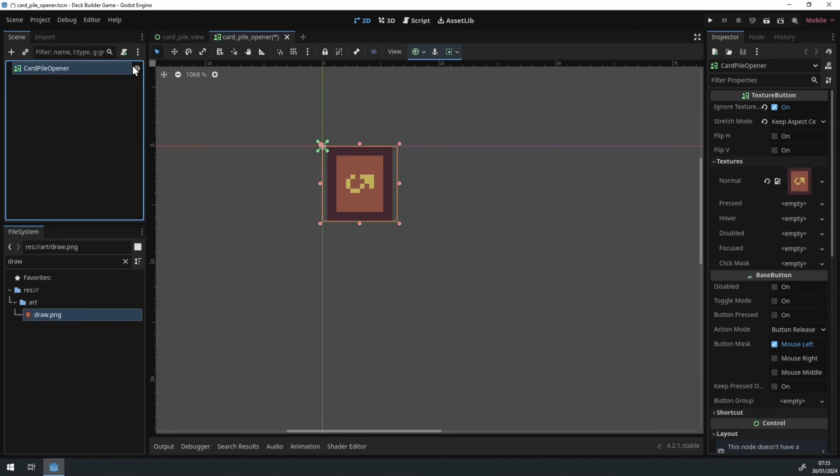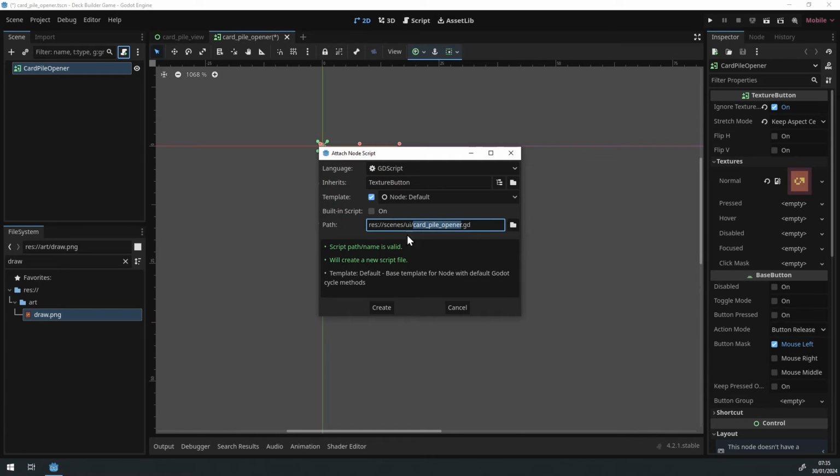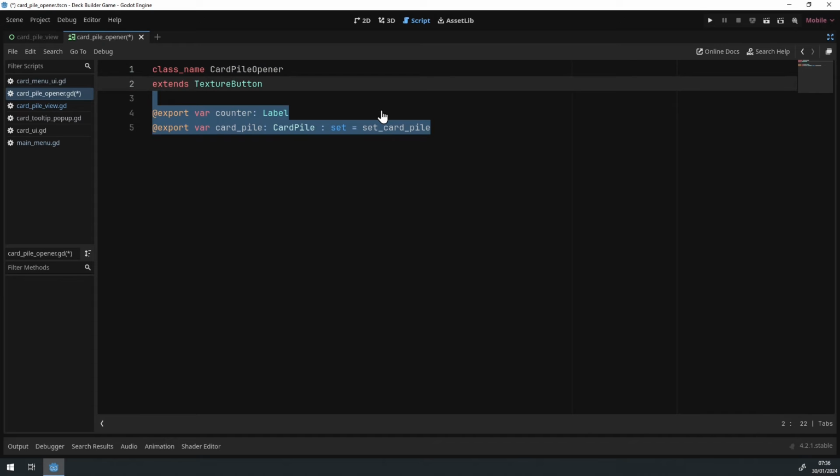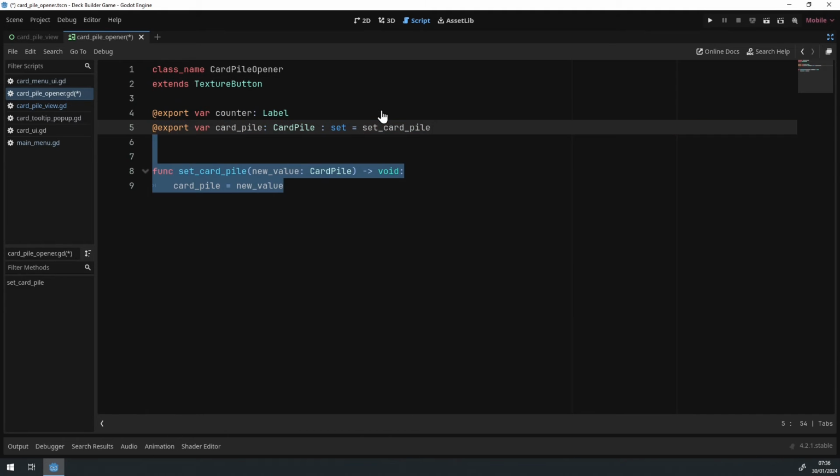So select the CardPileOpener, attach new script. CardPileOpener.gd is fine, but instead of no default, we can use object empty. And the code is super simple. So we'll have a class name called CardPileOpener, and we'll also have two export variables. One for this counter label, which comes from the outside world, and one for the card pile we actually want to open when we click on this button. And this will have a setter function attached to it. And in this setter function, we'll set the card pile property to this new value.